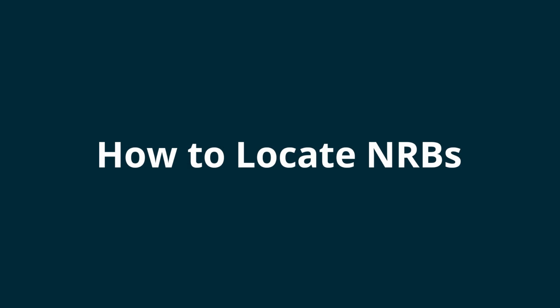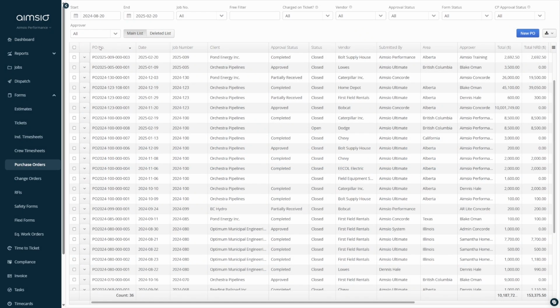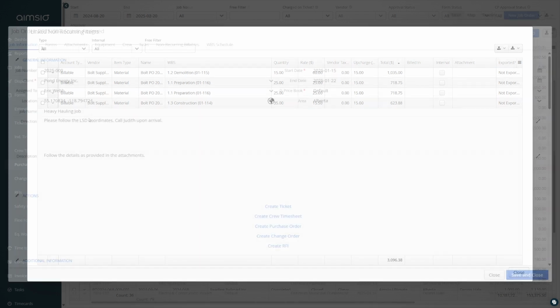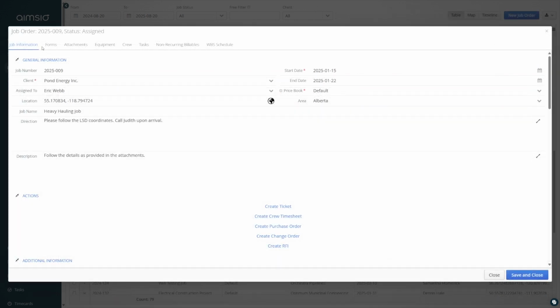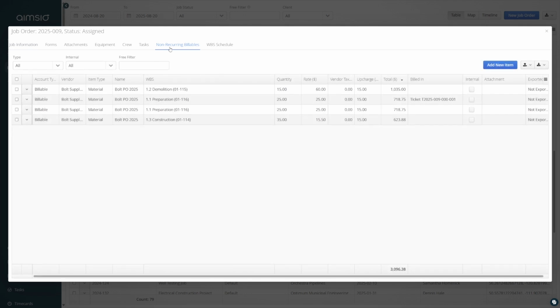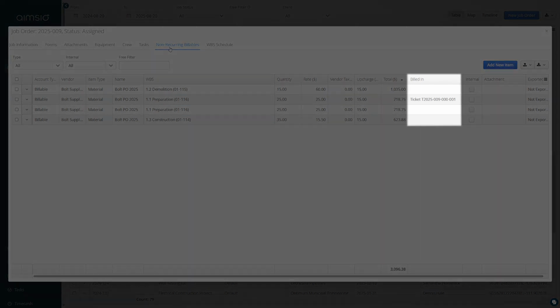NRBs can be accessed from the purchase orders page by clicking on the action button beside a PO and selecting View Non-Recurring Billables. NRBs can also be accessed by navigating to a job form and clicking on the Non-Recurring Billables tab. The NRB table will indicate whether items have been billed by including the form number under the Billed In column.